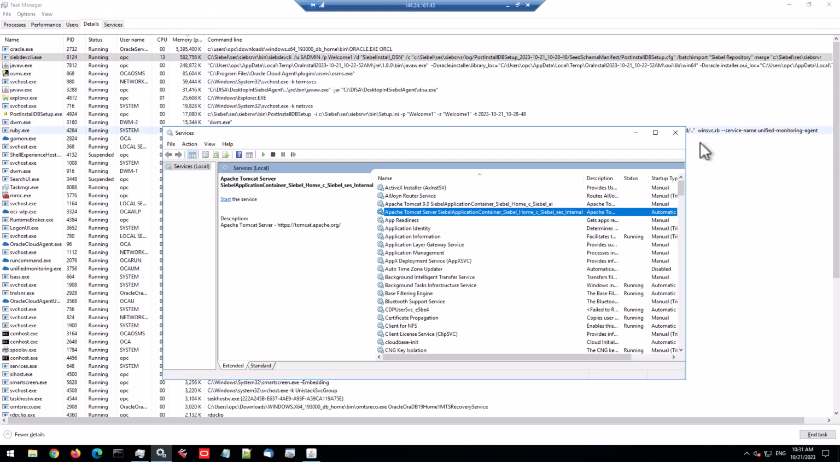We've already seen the gateway starting up. We stopped it, so it should be okay. And about these Tomcats again.